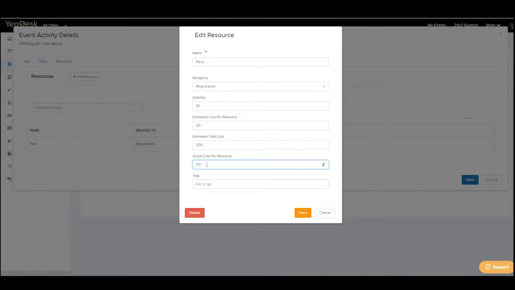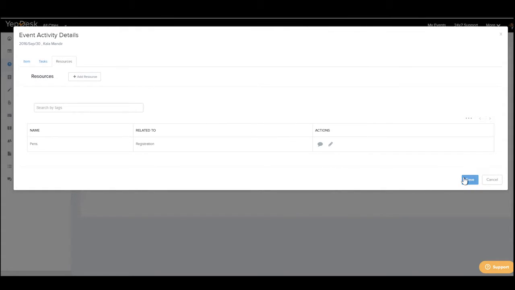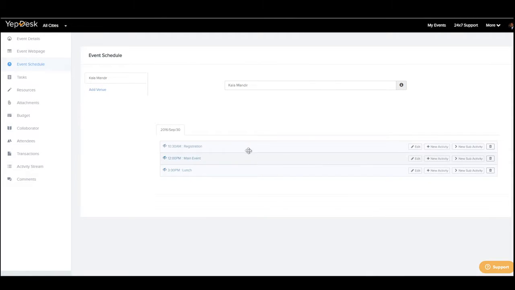What you need to know over here is you can basically make your budget more easier and streamlined through YepDesk, right? So 20 into 10 is 200. Now actual cost can differ, but since these are pens, the cost is fixed. Thus there's no discrepancy between the actual cost and the estimated cost. Let's click on save and proceed. Thus I've shown you what an activity looks like.